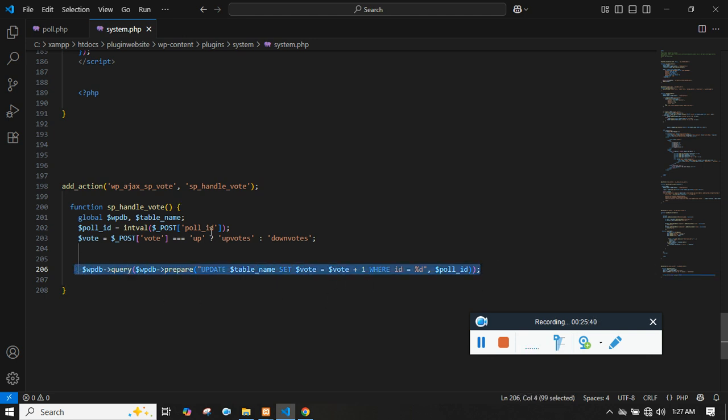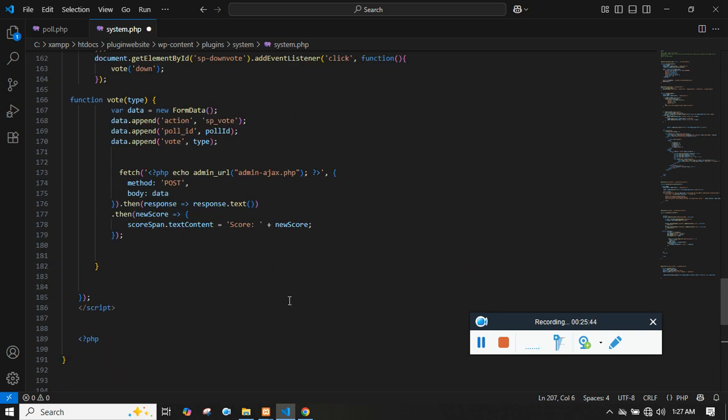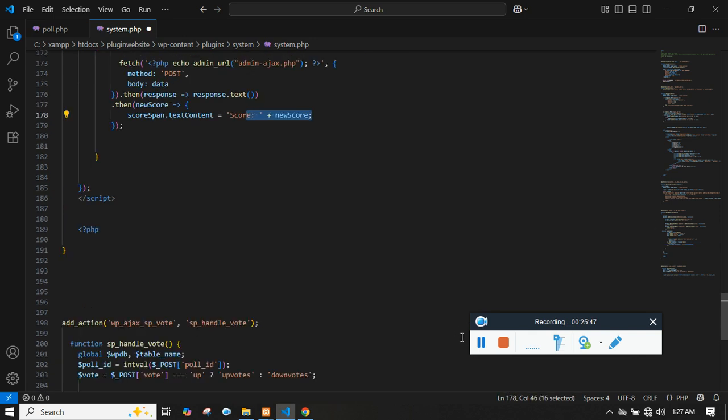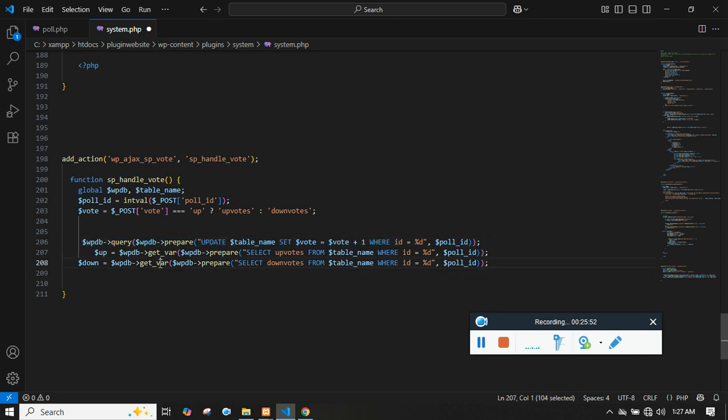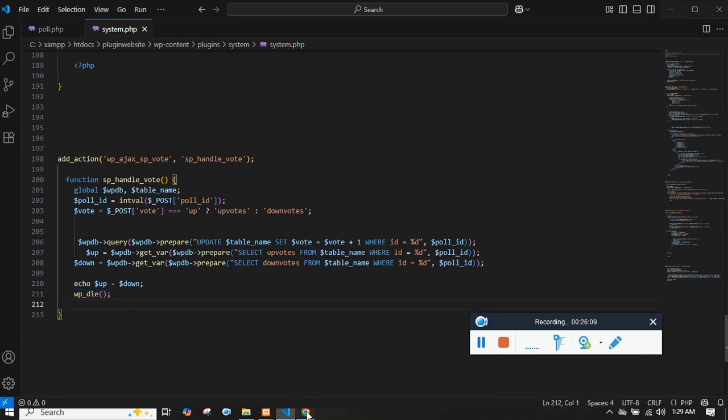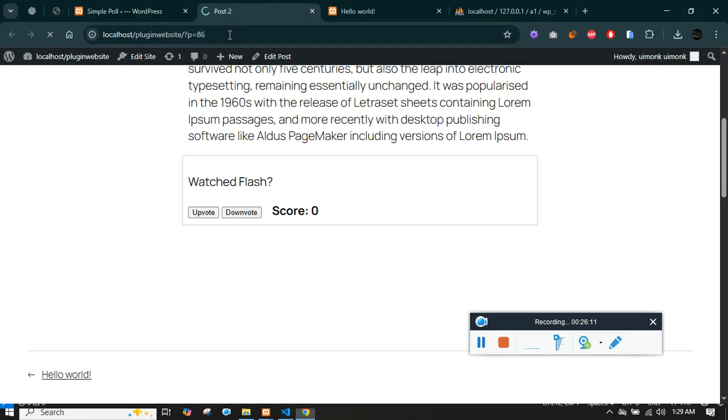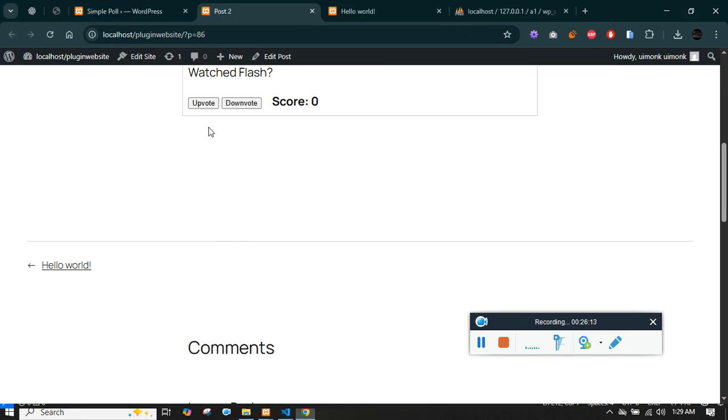So once you update based on this click, then we need to display those values, upvote and downvote, on this particular new score value. Now we need to individually get the upvote count of this particular row and the downvote count of this particular row, and then we need to append it and return the value. Once we return, we need to close with wp_die, simply saying close the AJAX operation right now with the help of wp_die, and that's it. Your AJAX would work.